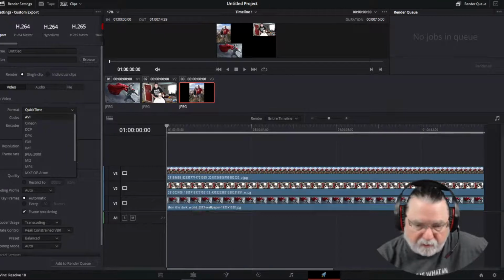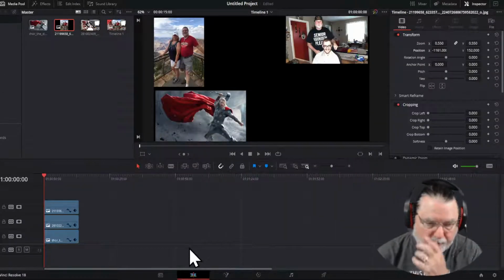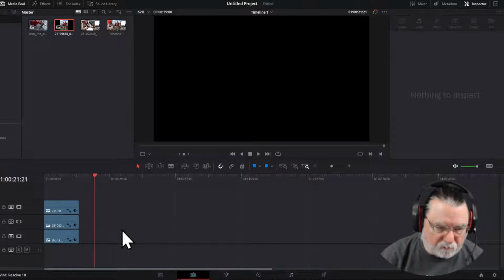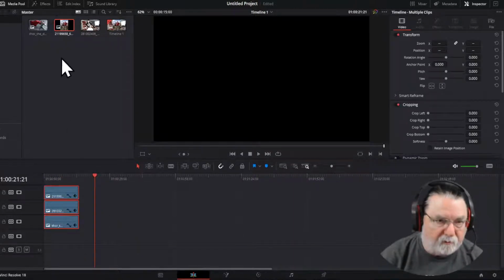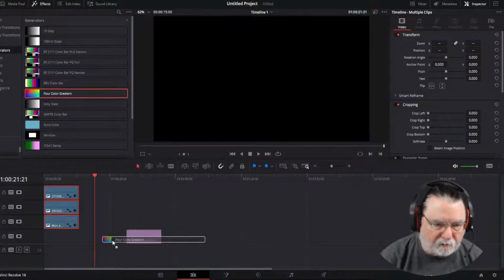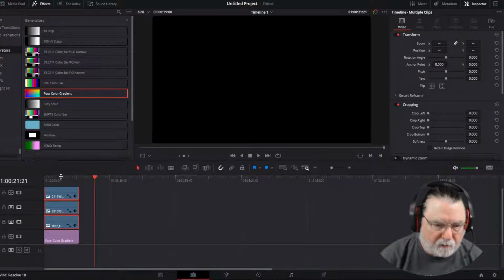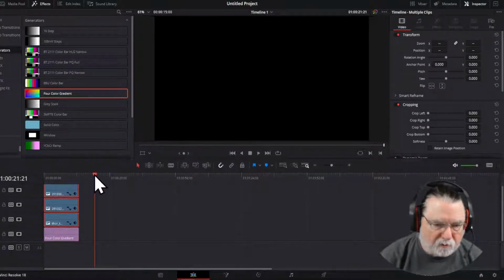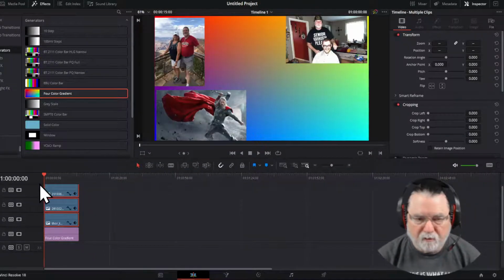But I stopped doing that because what I can do, and I'm going to make one more quick change, I'm going to bring all these up a line. I'm going to go put a background in it, and I'm going to grab this 4-corner gradient and put it in there. And then I'm going to move my playhead back over there.